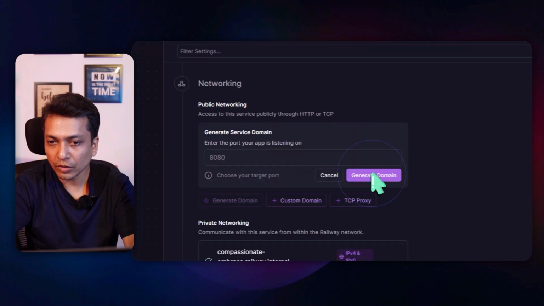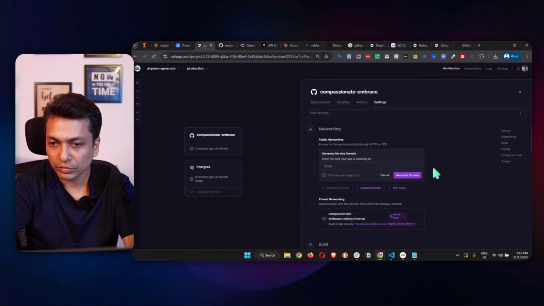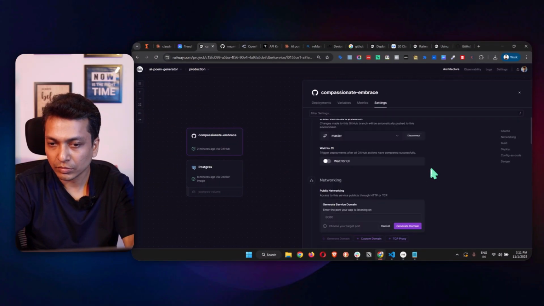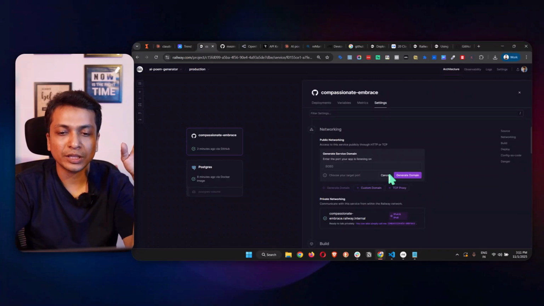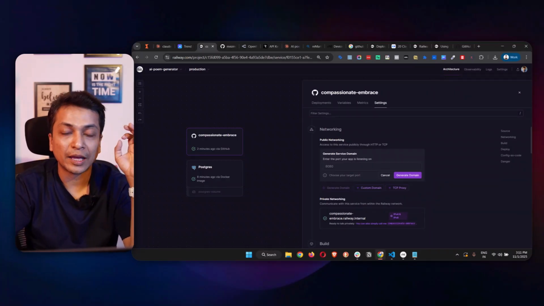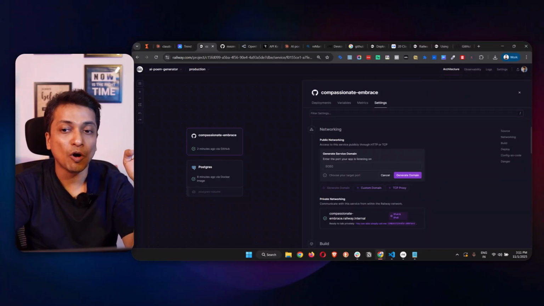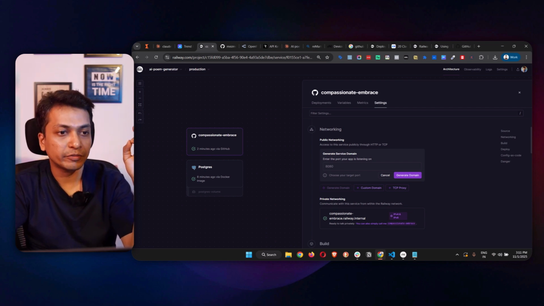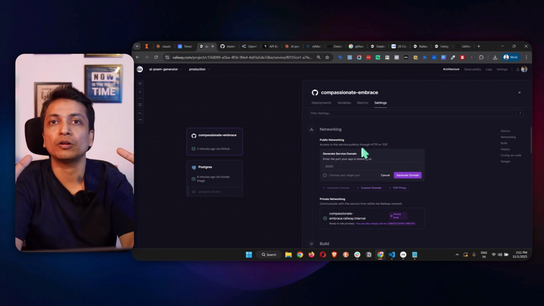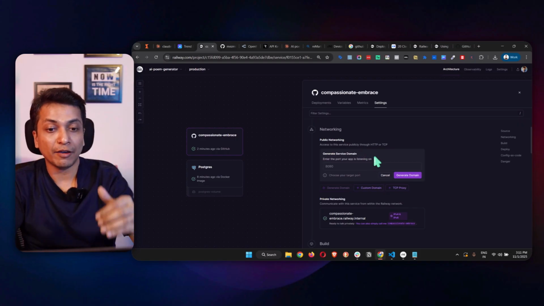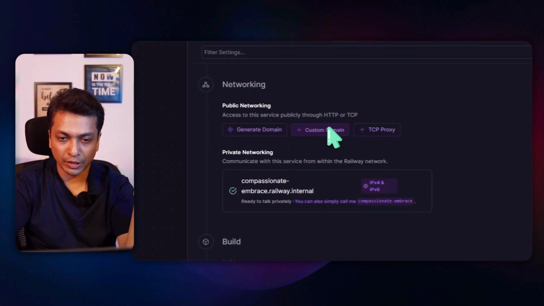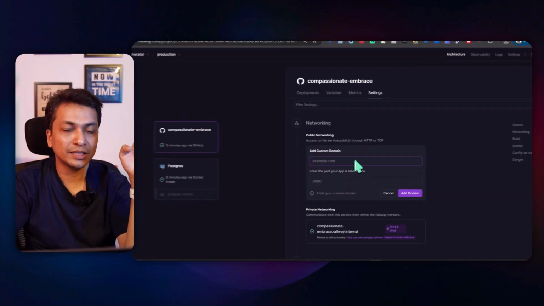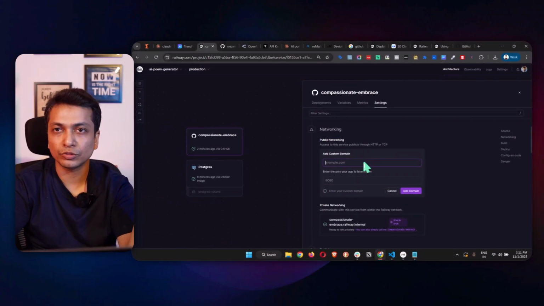Looks like I cannot generate domain. In most cases, if you're not able to, it's because, like me right now, I am on the smaller plan of Railway, and it has a limit on the number of domains I can generate. So maybe I have reached the limit, and that's the reason I can't generate it. So what I will do is click on custom domain, and I will see if I have a domain that's handy and I can use that temporarily.